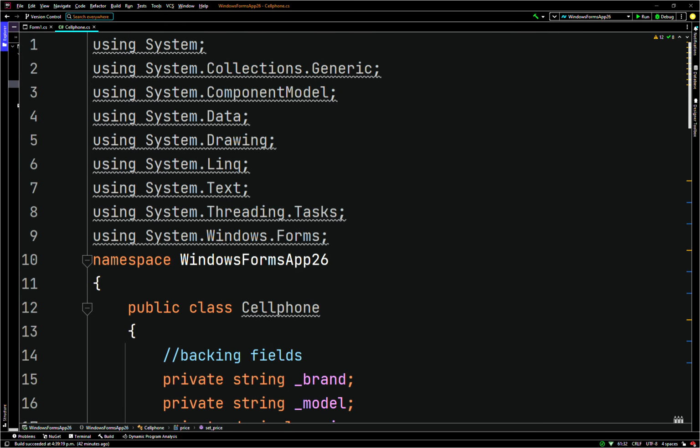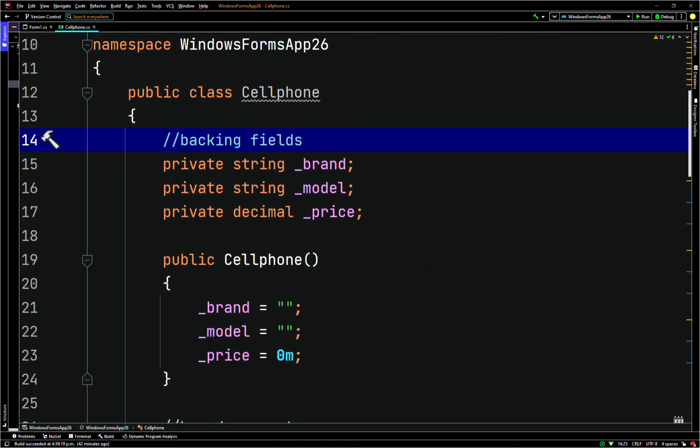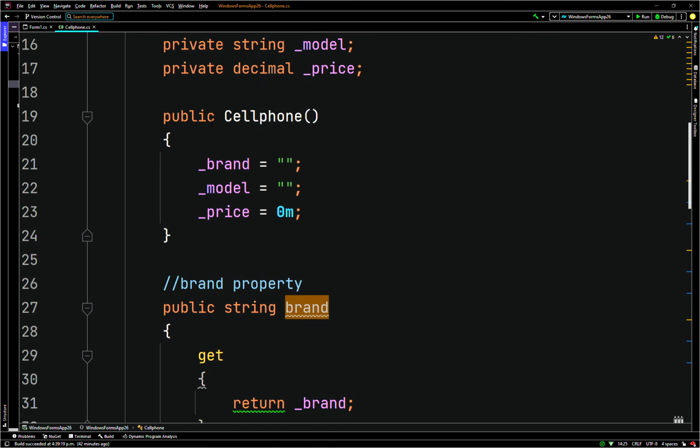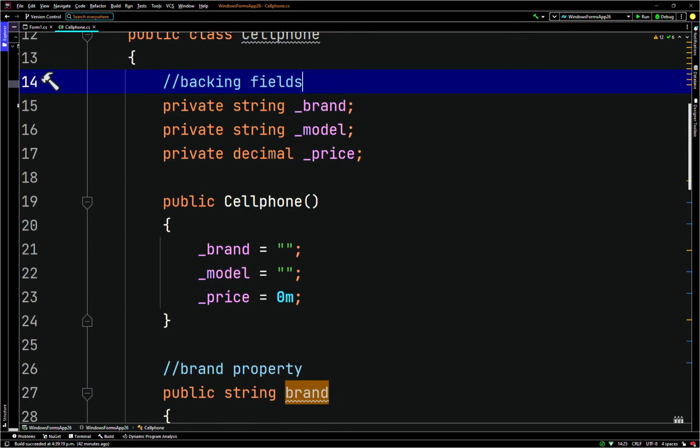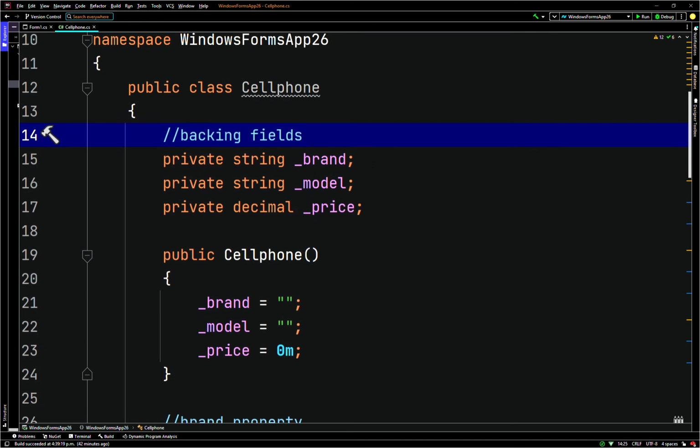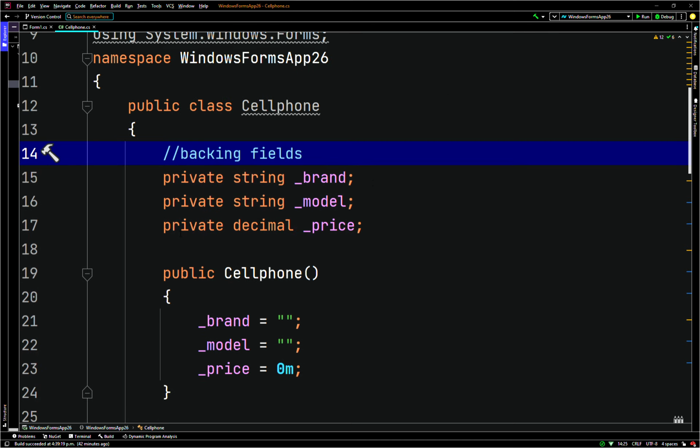Okay, so this is our class. I'll Control S to save it. We have cell phone with our three different properties, and our backing fields are all instantiated properly. So our object data is all instantiated, the properties are all set up. The class is ready to go with properties, so the object has properties that we can access. Okay, so let's continue on to the next part.